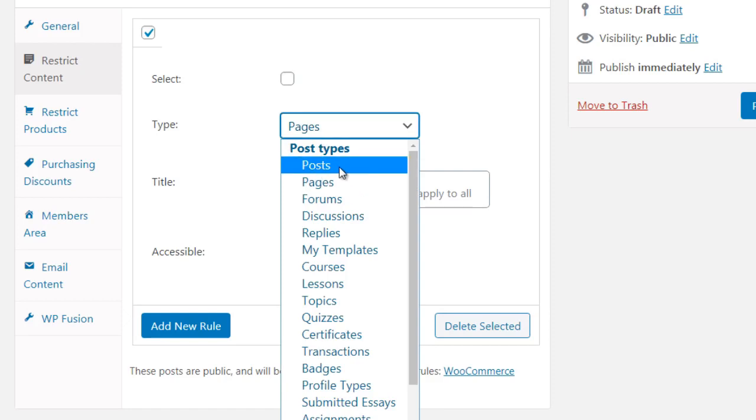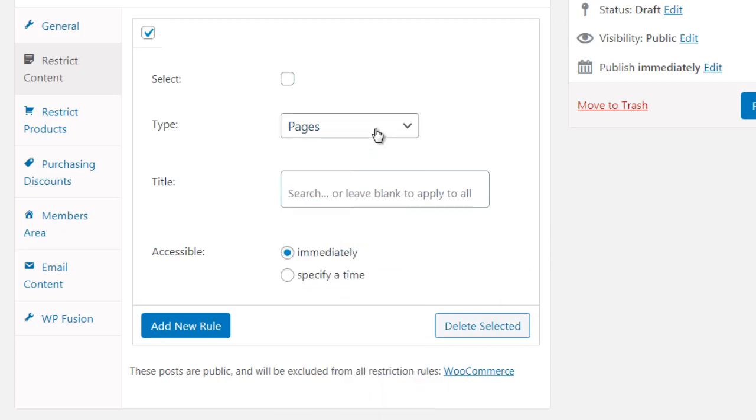Now, as you can see, they have pages, they have posts, they have forums, discussions, courses, lessons, topics. Now, the reason why I have these is because I use LearnDash, which is a different plugin which allows you to run courses. So if you don't have that plugin, most likely you're not going to see this. You're simply going to see pages and posts, and maybe a few things like categories. So keep that in mind.